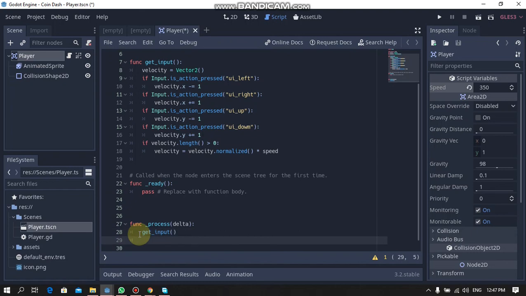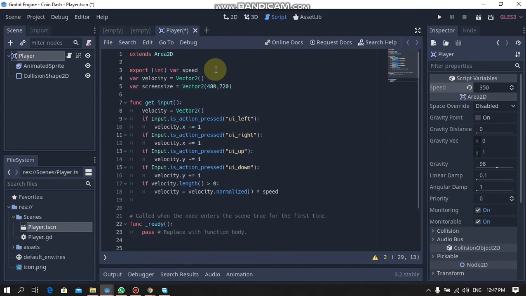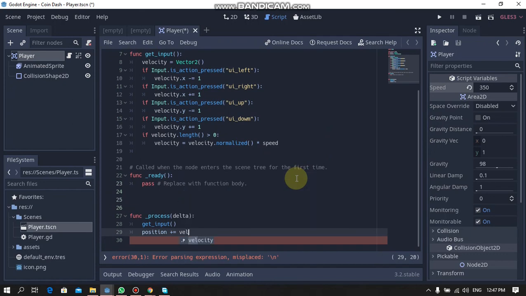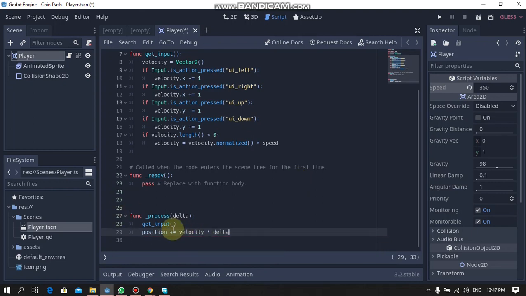So if we have input, then that means that the velocity that we've done over here will have something inside it. So we want to call out that velocity and make it so that the character's position will move based on that velocity. So the position over here will be equal to the velocity times delta. So the velocity times delta.